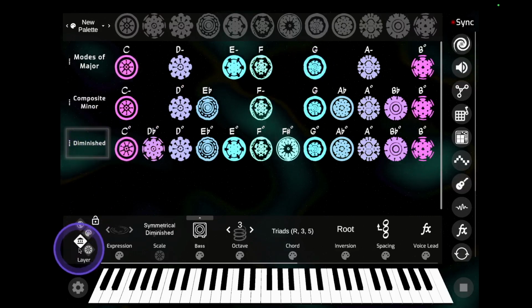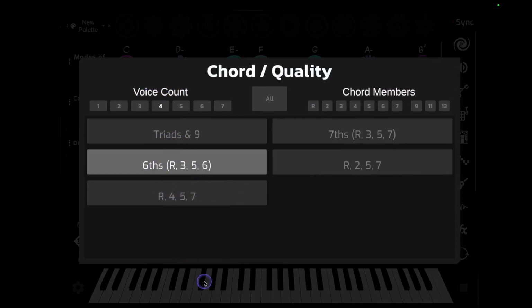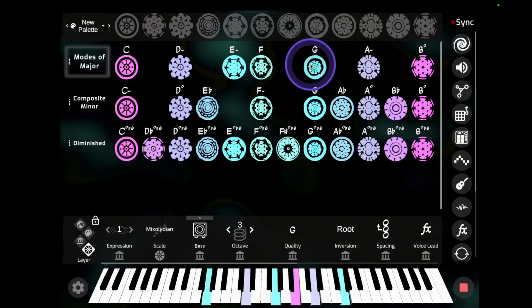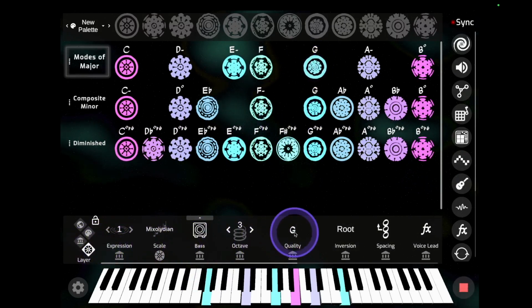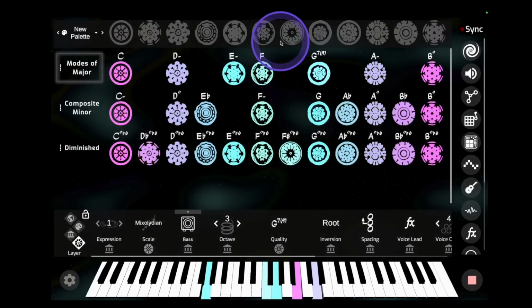Next, let's modify the diminished bank and use a different chord type, let's say sixth chords. You'll see that all cymatics in the diminished bank have changed to sixth chords. Now let's select the cymatic layer and choose a cymatic we'd like to modify. Open the chord menu and change it to dominant 7 with 9.